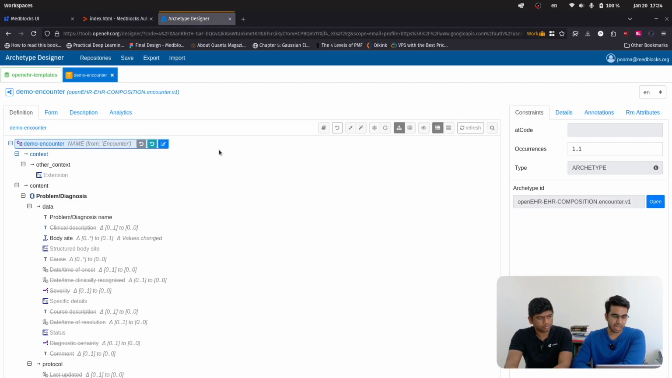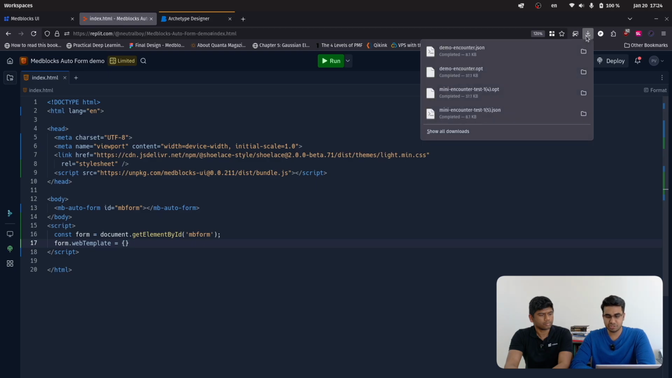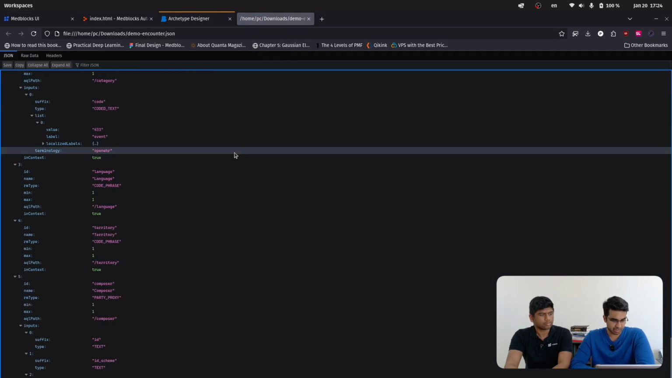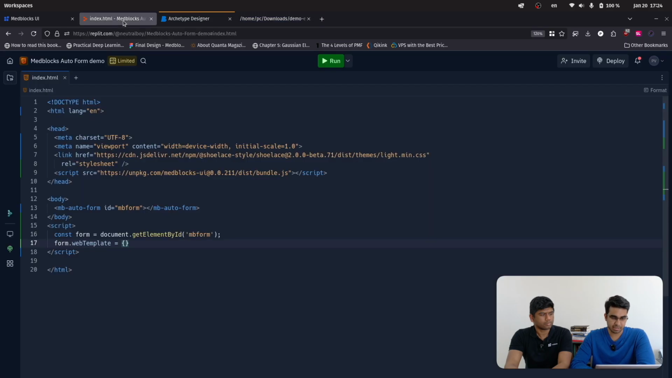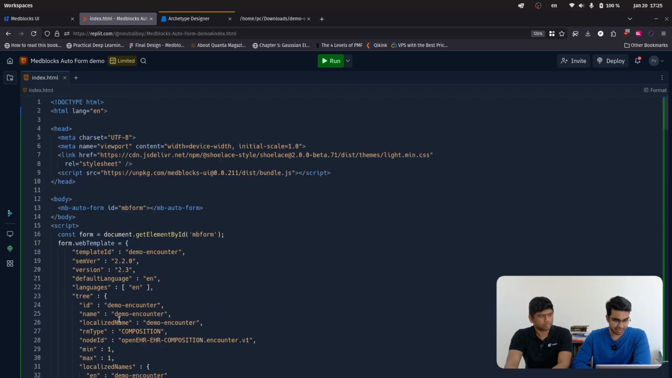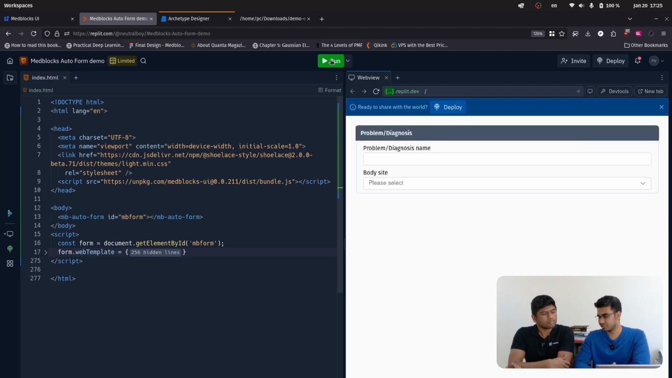Now, I've gone ahead and created a small demo web template that has a problem diagnosis and a body site. And the body site has a bunch of values, really simple, basic stuff. What I'm going to do is I'm going to export this as a web template, and I'm going to take the web template, right? This is the whole web template. I'm going to copy the web template. I'm going to paste it here, right? Once I give it the value, I should be able to run this and see the auto form being generated.